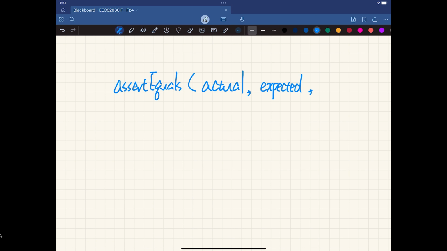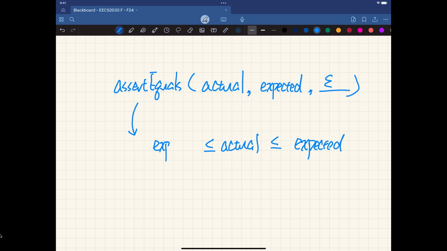And here is some tolerance value. We call it epsilon. You may have seen that back in your physics class or maybe some other engineering class. Anyway, it's called tolerance. What this can be thought about is you want to make sure the actual value is in a range between the expected plus or minus the epsilon. So that'll be plus epsilon or minus epsilon. That's really what it is trying to do.